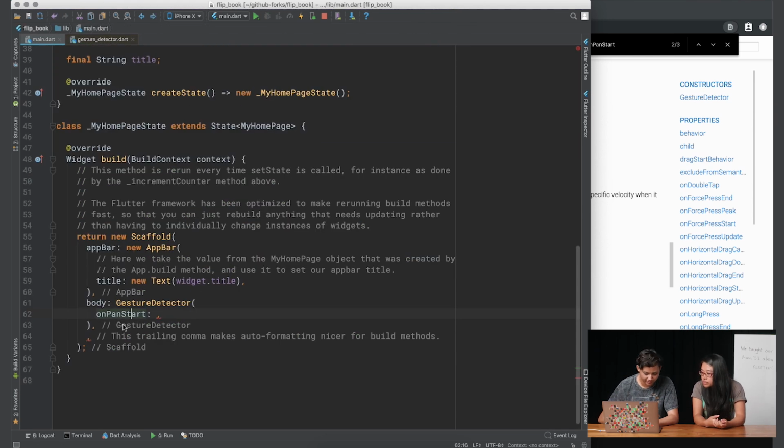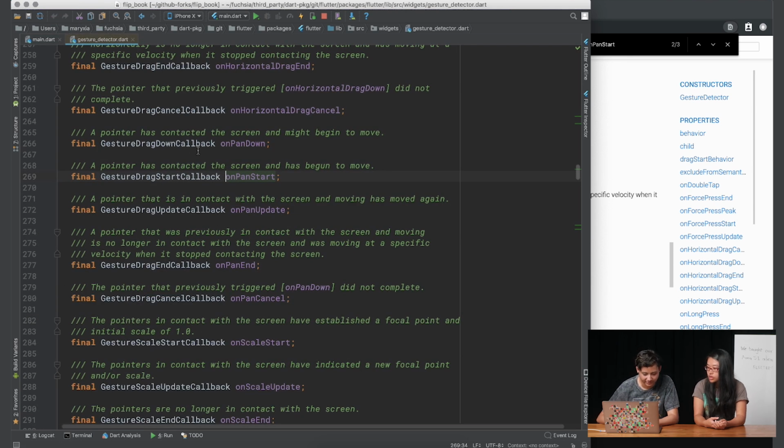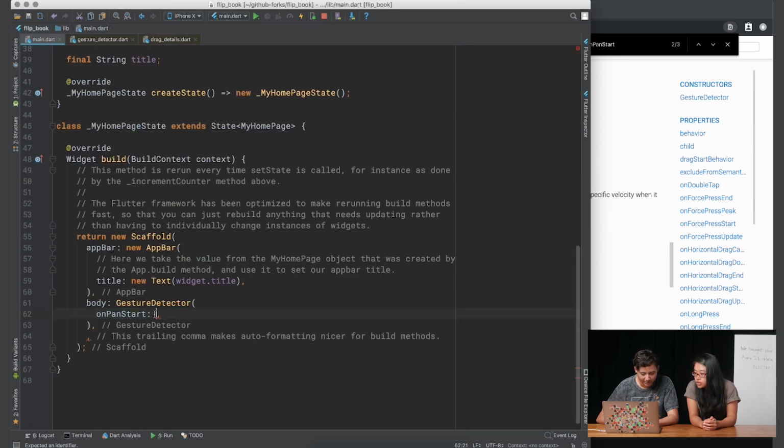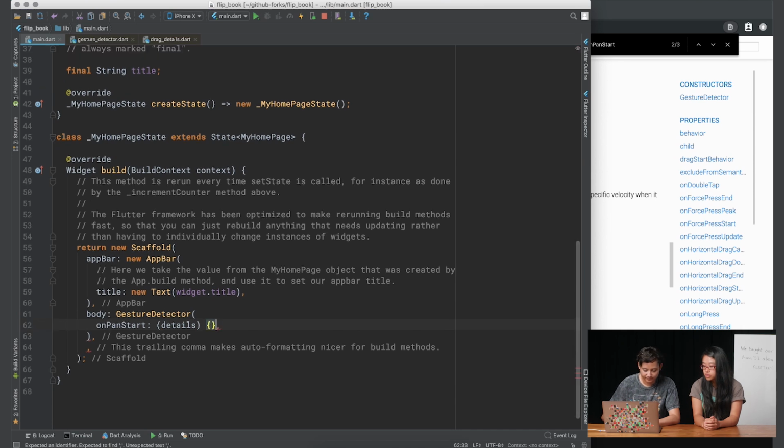So I was here and I started adding this. And I kind of wanted to see what the callback arguments were that we needed to put in here. Yeah. So I'm thinking of command clicking on this and sort of diving into the actual code. Right. So I see that the gesture drag start callback has a details argument. So given that, if we go back to our gesture detector, I'm going to say that we have the details coming in. Right. And this is the body of our callback.